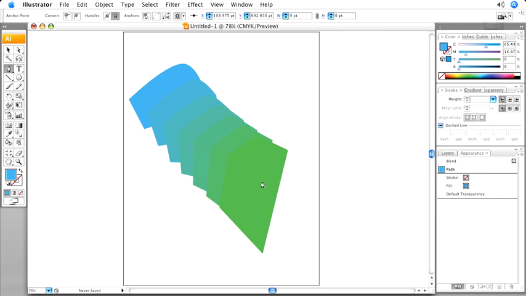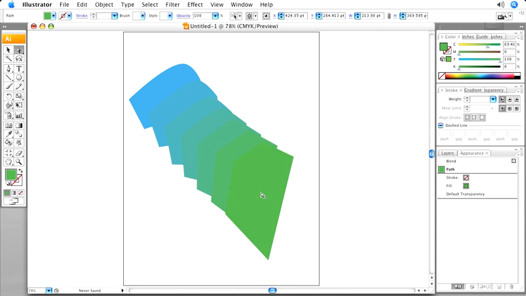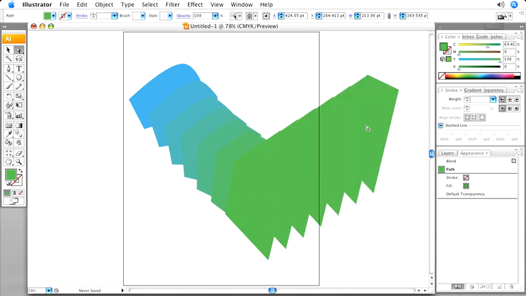I'll hit my A key to switch back to my white arrow tool, select my ending shape here, and hold down Option or Alt on the PC and click and drag, and that creates a copy of that shape. Now what I've done is I've just continued on my blend here, and with this ending shape still selected, I'll go and change the fill color.